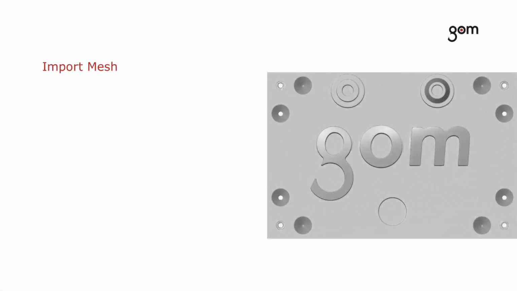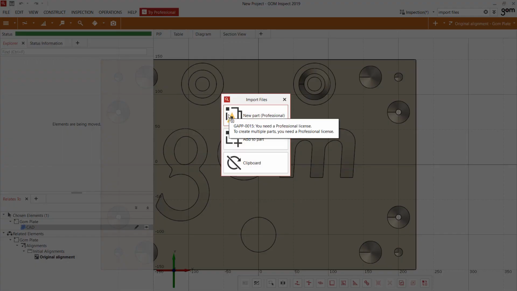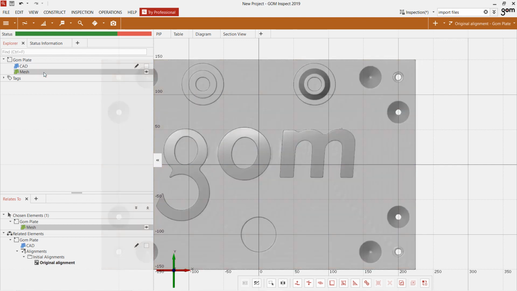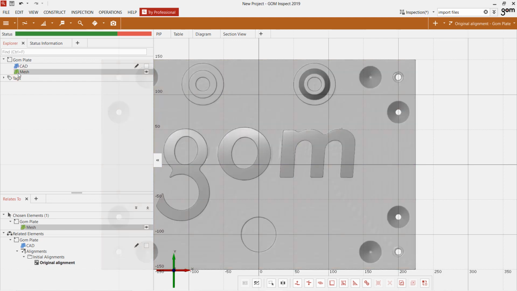Next, let's add actual data to the part. Drag and drop the mesh into your project. Then click Add to Part in the Import dialog. As you can see, the software added the mesh to the part and marks it with a green icon. Now let's briefly talk about color codes in the software. Nominal elements always have a blue icon. Actual elements always have a green one.